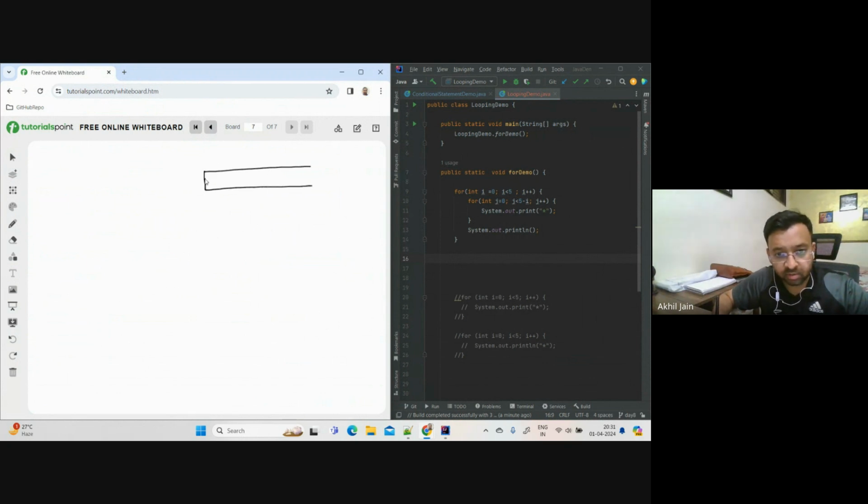This is my first row, and in the first row, how many times do I want an asterisk? Five times. So this is the first asterisk, this is the second asterisk, this is the third asterisk, this is the fourth asterisk, and this is the fifth asterisk. Now, let's say the position starts from 0. This is position 0.